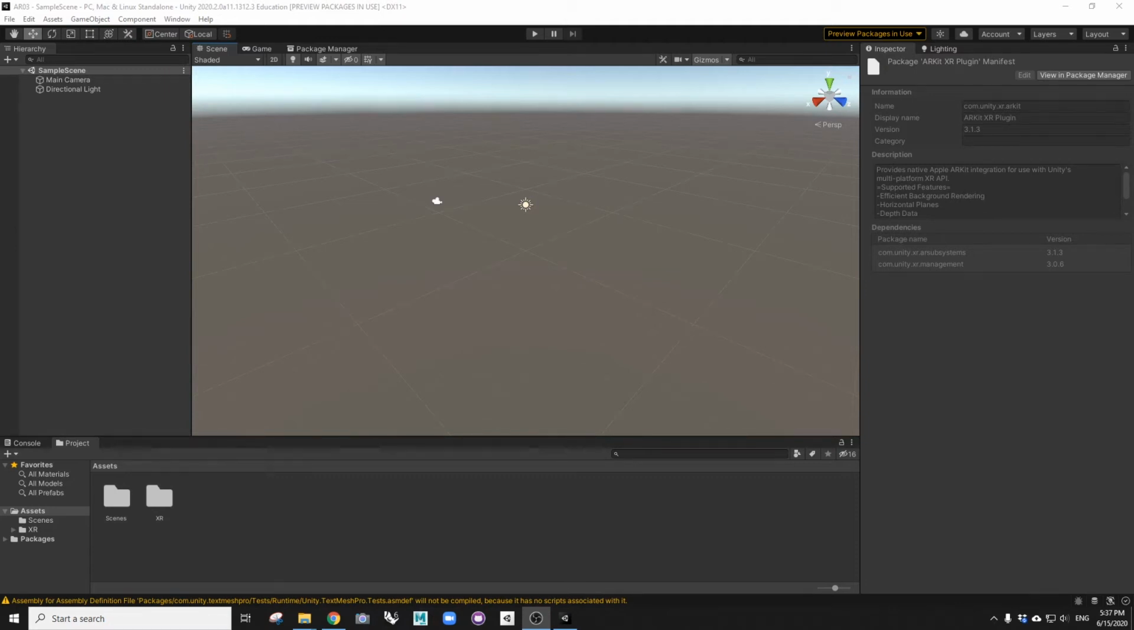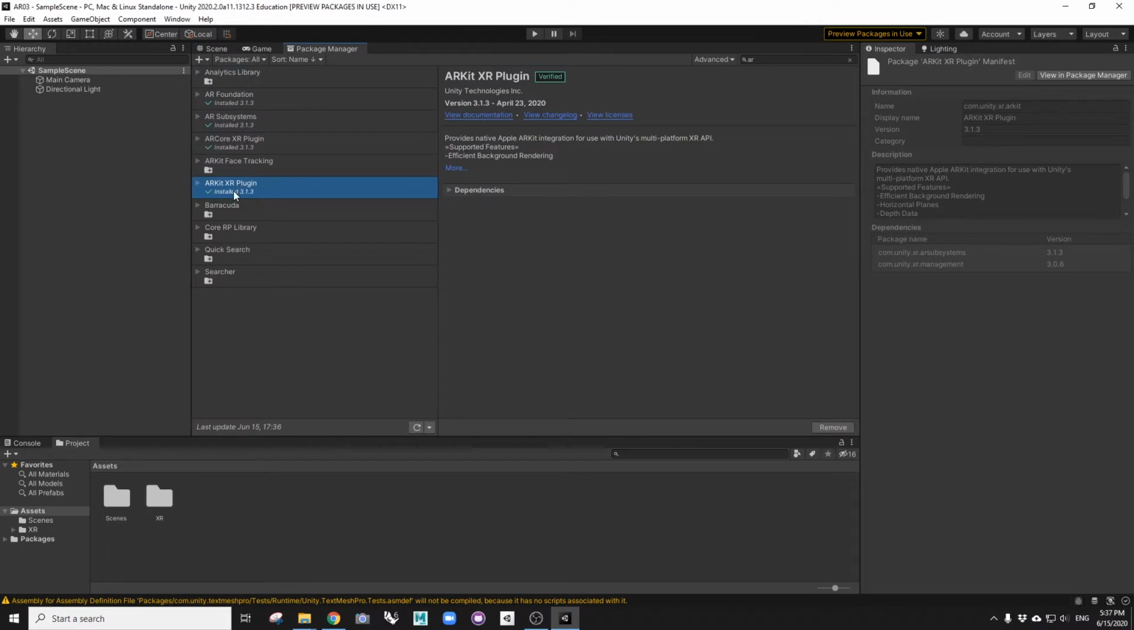Alright, in this tutorial we are going to build an AR application. So you need to install 3 different packages. Go to Package Manager and make sure you install AR Foundation, AR Core XR plugin, AR Kit XR plugin. In my case, I'm using version 3.1.3.